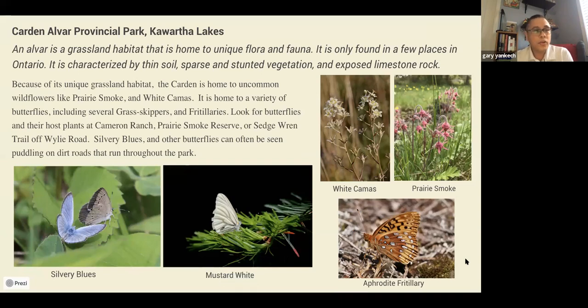A few of the places that are good for butterflies and other insects: Cameron Ranch is a great place, especially if you go back towards where the wet meadow is. Prairie Smoke Reserve is another very interesting place, just close south of Lake Dalrymple. And of course, there is Wiley Road. There's a trail called Sedgren Trail, and this is where I found these two butterflies. You can also see other things like dragonflies and, of course, birds.